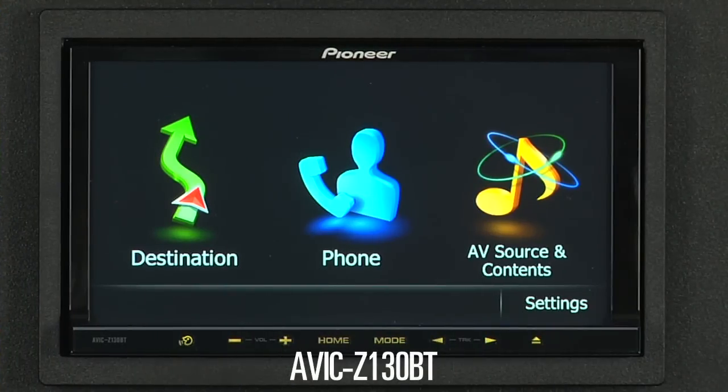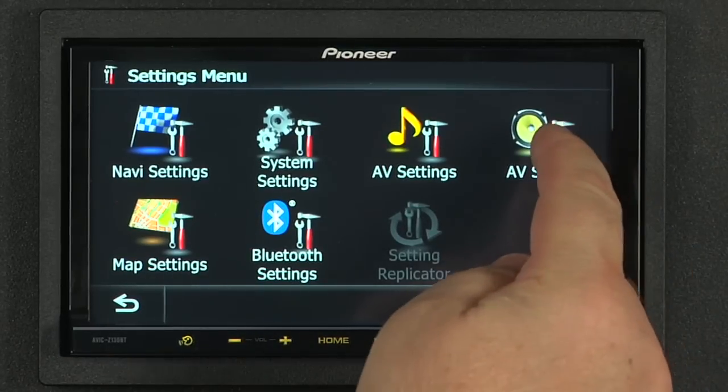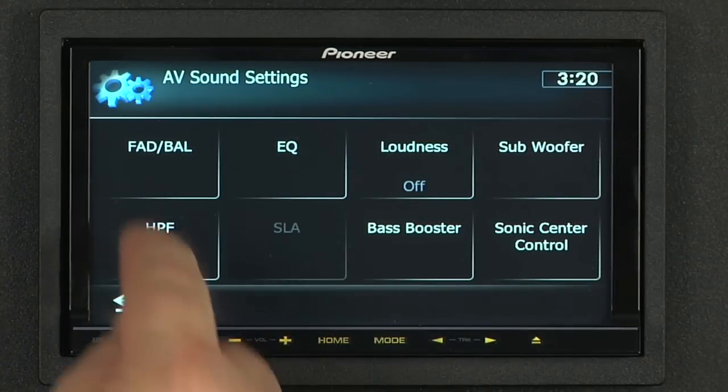The AVIC-Z130BT has a ton of great audio functions to make your music sound awesome. Let's take a minute and we'll check them out. To access the audio settings on the AVIC-Z130BT, from the Home menu, touch Settings, and from Settings, go to AV Sound. Under AV Sound, you'll find Fade and Balance Control.